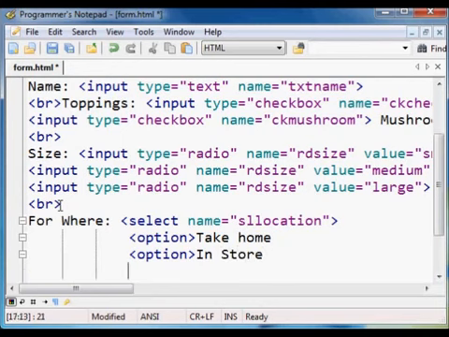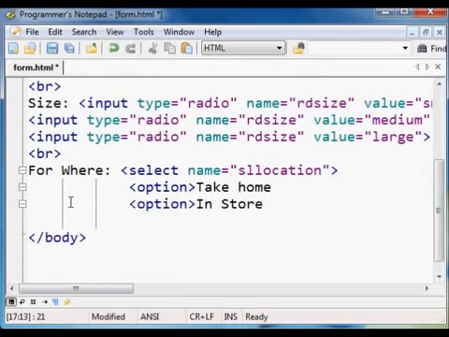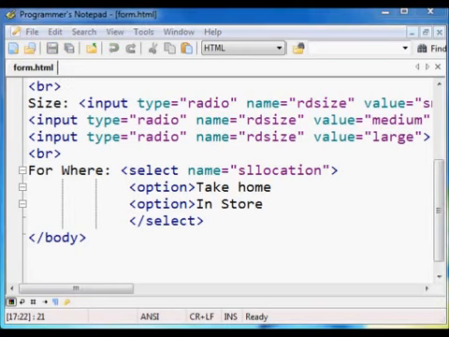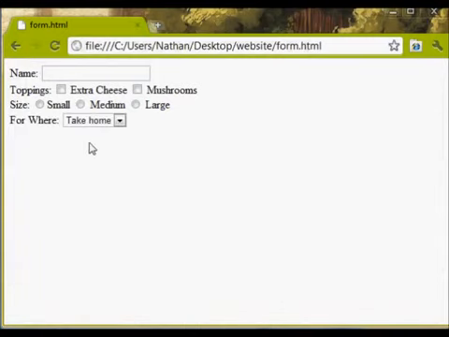Okay, and now that that's done, we'll go to the next line again, just to keep everything nice and neat, and we'll end our select tag. This one needs an end tag. The inputs don't. Okay, so we can save this, and let's load this up in our web browser and see how this looks so far. Okay, so there you can see we have our select box, and we can select either take home or in store, which is just what we wanted.